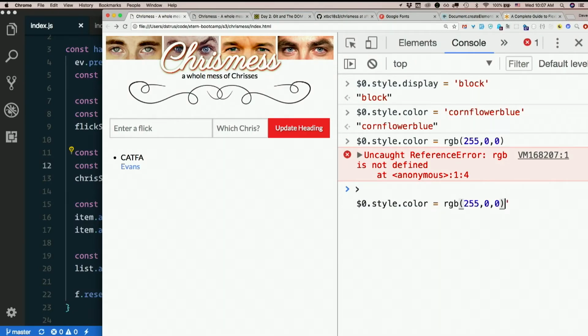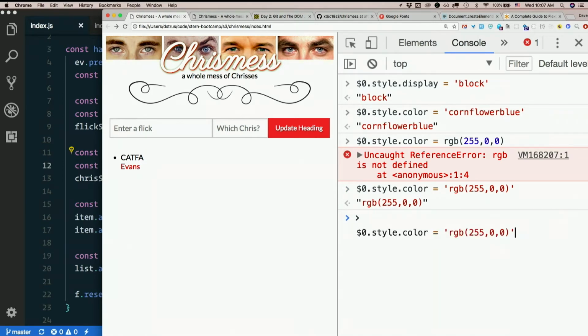Except if I'm using JavaScript to do this, I need to make it a string. There we go. Now it's red, right? So if I said 0, 255, 0, that's going to be green. RGB in that order. And to some degree, you just get used to it, you start memorizing some things and figuring out how these things mix. Or you could use some kind of tool that lets you pick the color and assign it that way.